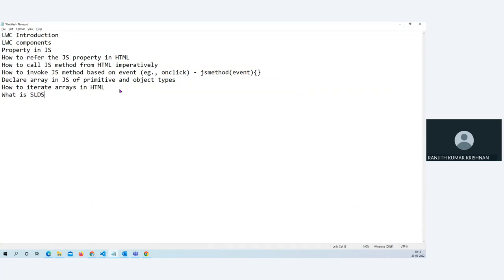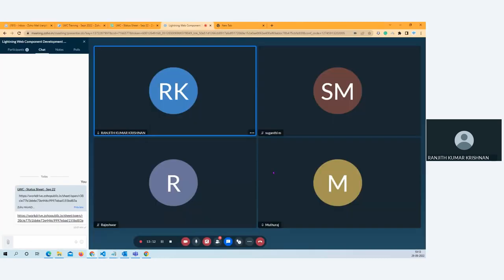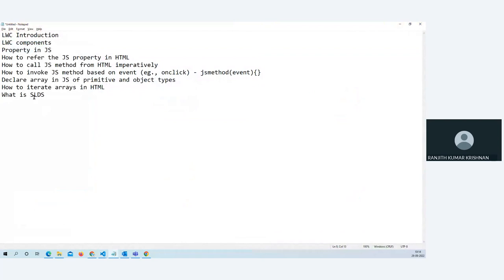And SLDS, what is SLDS? Salesforce Lightning Design System. Yeah, Lightning Design System. Yeah, the naming conventions of SLDS. And some important SLDS classes we have seen, right? Like slds-m-top and underscore, like this, right? So important SLDS classes.